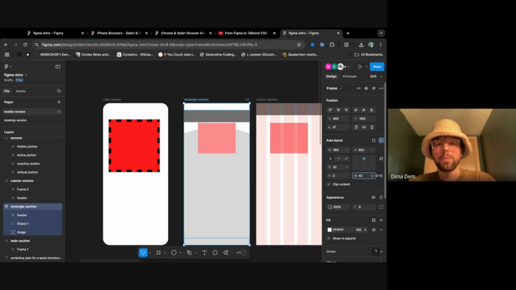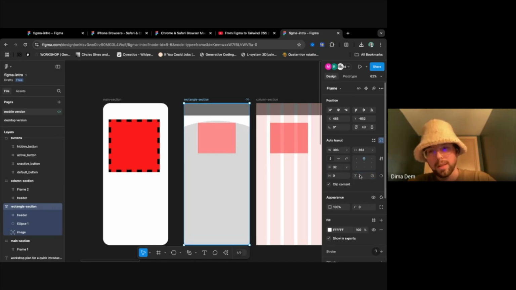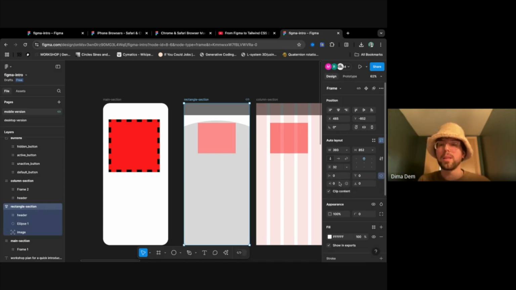And for sure, top and bottom are here. You can control these parameters too. You can also control them separately. Just click this button here, and it separates left padding, right padding, top padding, bottom padding. So that might be useful.